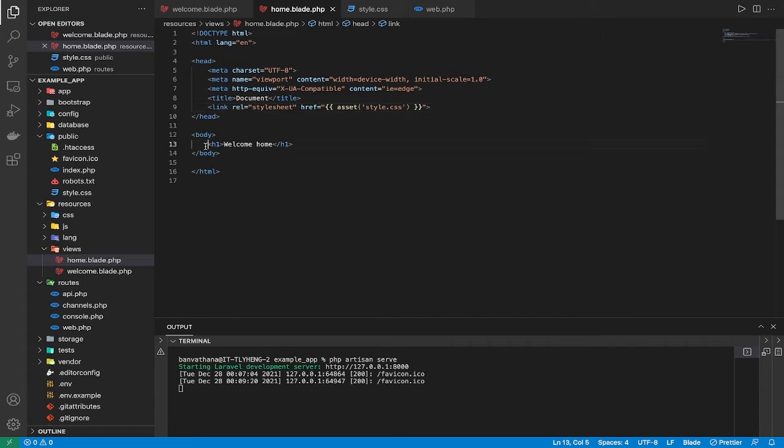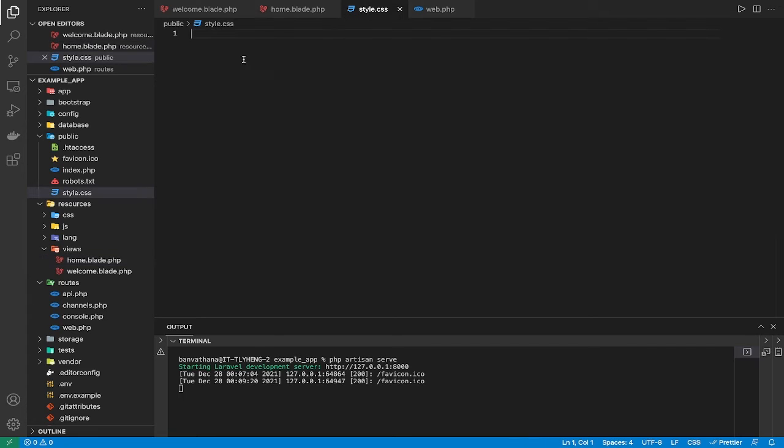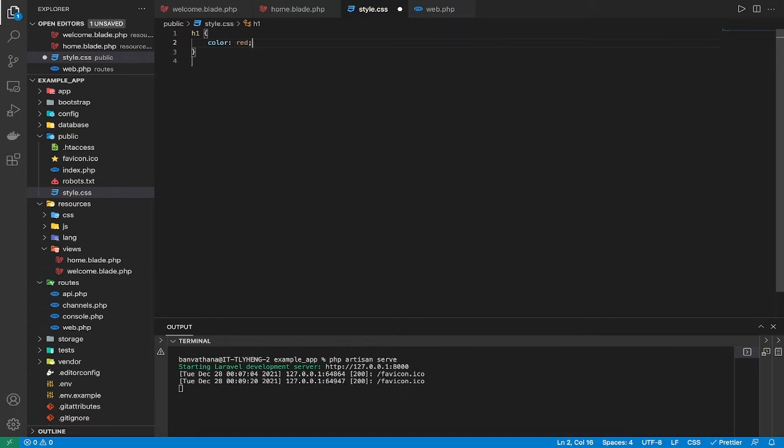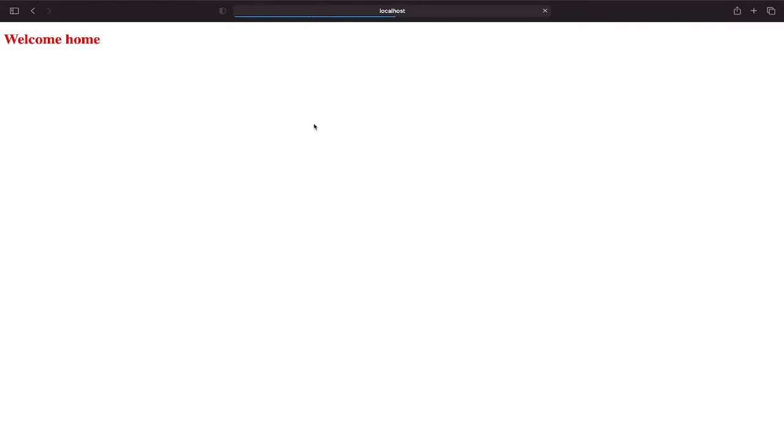I'm going to give a style to h1. Now for h1, I'm going to give it the color red. Okay, refresh the page. Now we can see our welcome home has changed color.